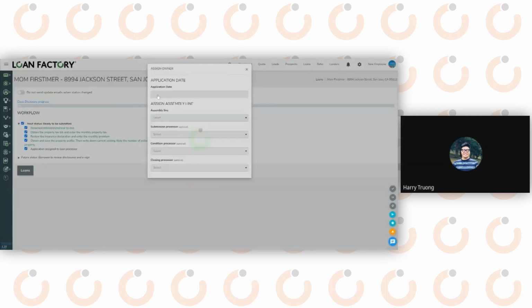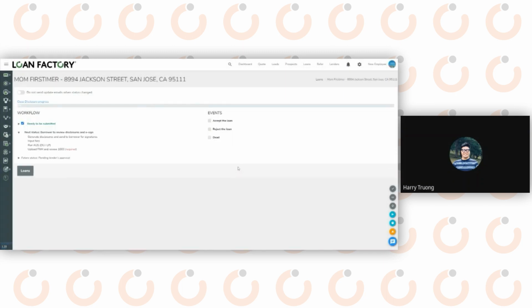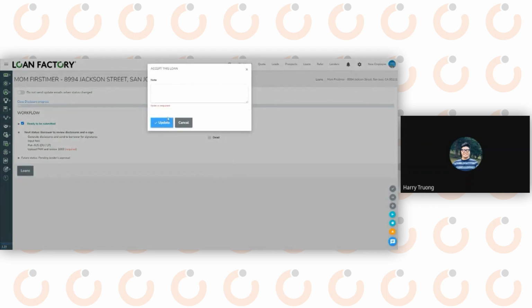It starts showing that this one has not been submitted, so we don't see the lock option here. When you lock the rate, you don't have to do this task, okay? Because at that time, this should be done by the processor already.